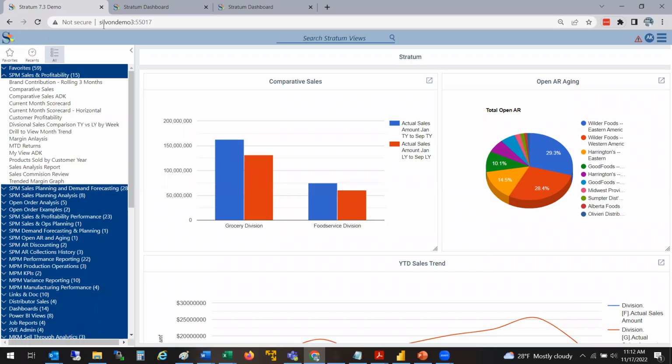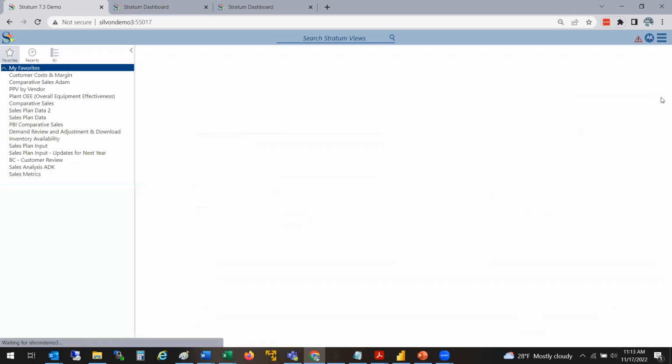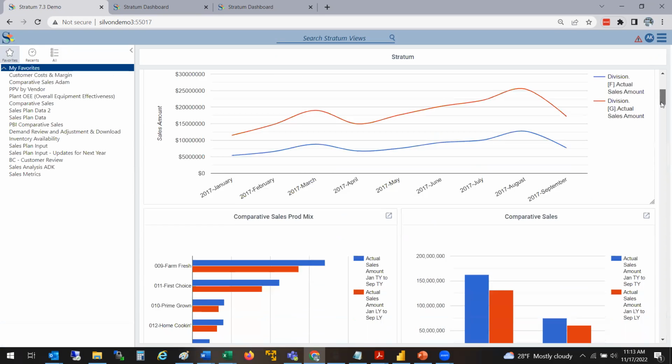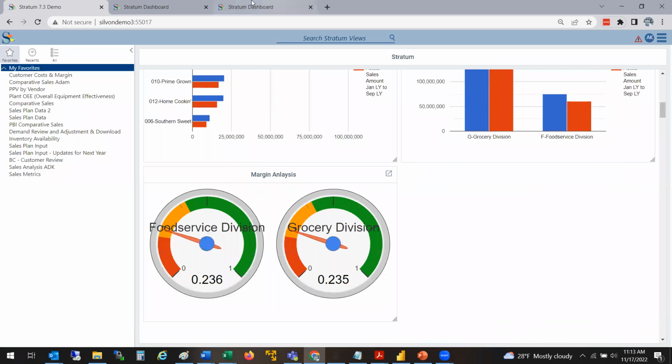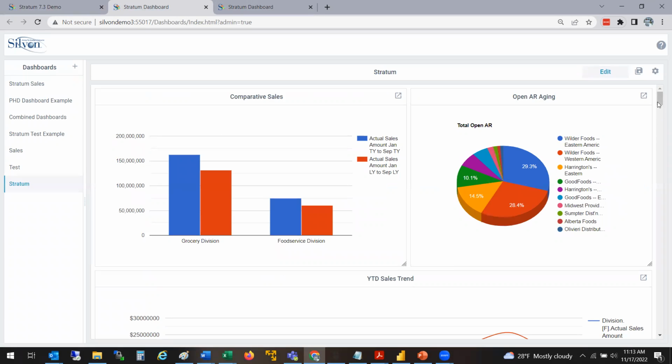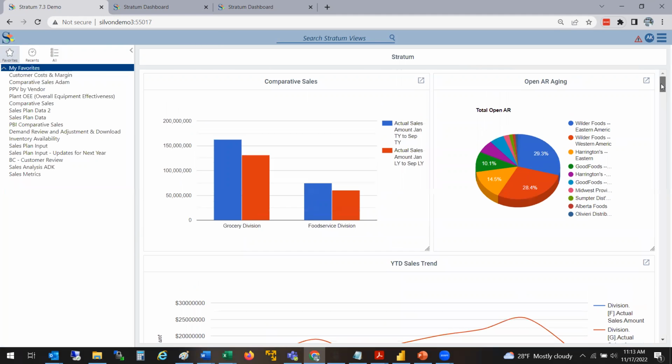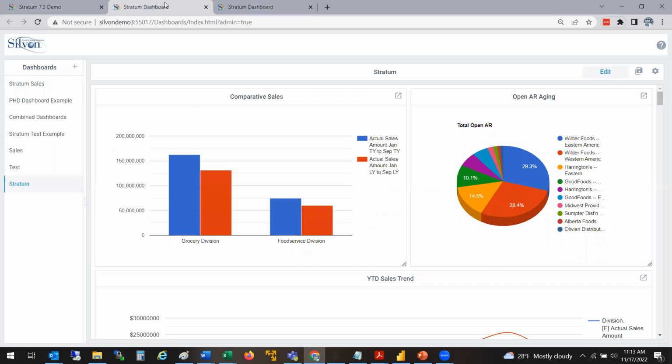And let me refresh that. There's my scroll bar. So this is the dashboard that I've created, and here it is within the designer. As you can see, there are different tabs. One's for the actual dashboard that the users will see, and then only certain people can go in and design this. So this is the designer.